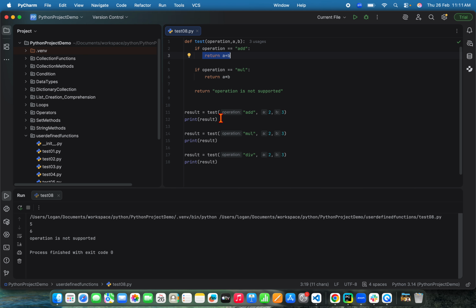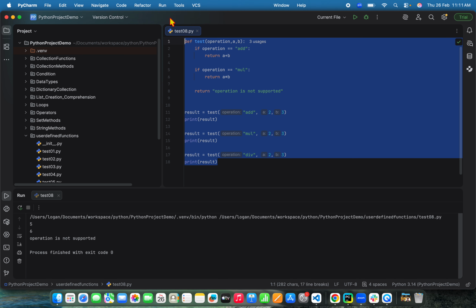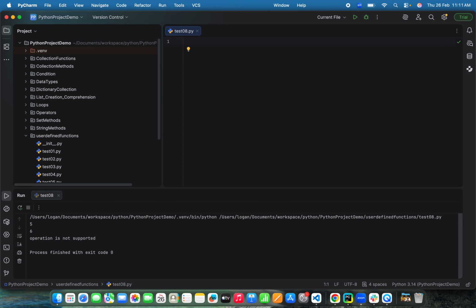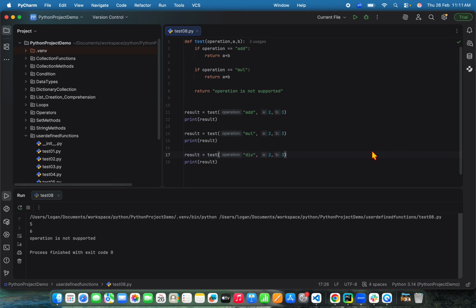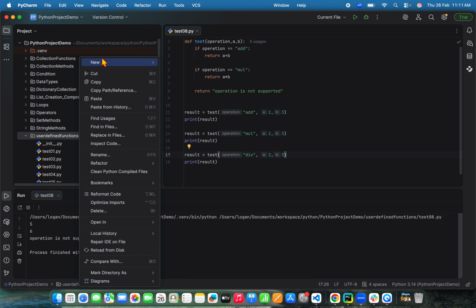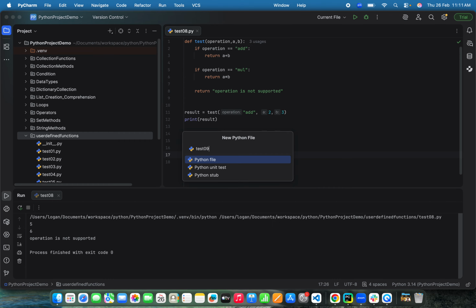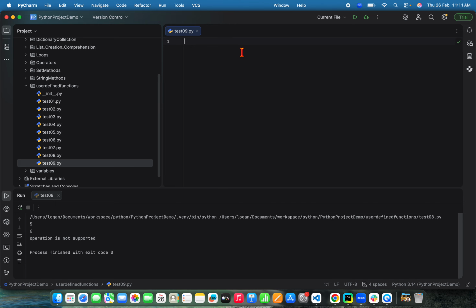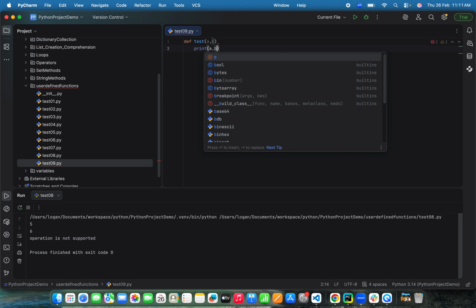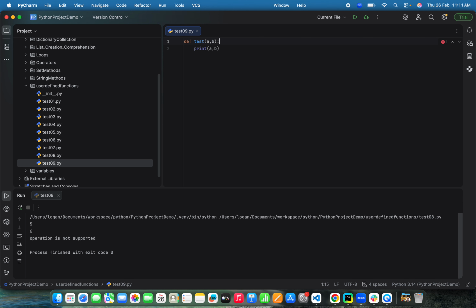Next, we'll move to default argument values. It's an interesting feature of Python, which you don't see in Java and other languages. Let this be there. I'll create a new test, I'll name it test 9. As I said, let's see how to define some default values. Let me first explain when we need it. I'll say def, I'm defining a function, I'll name it test, and I take 2 arguments, a comma b, and then print a comma b. It's a very simple function that I'm writing.